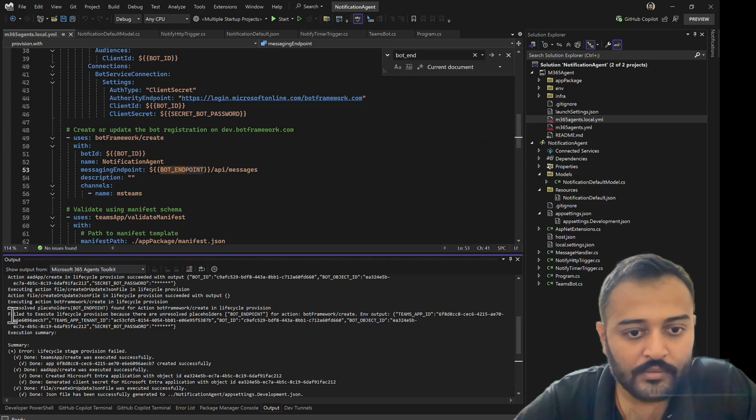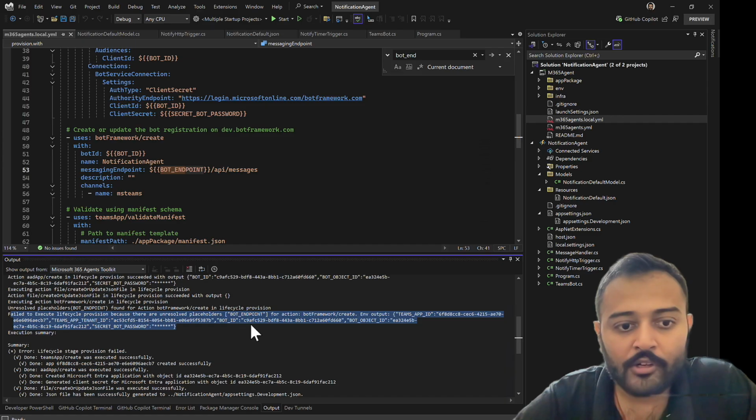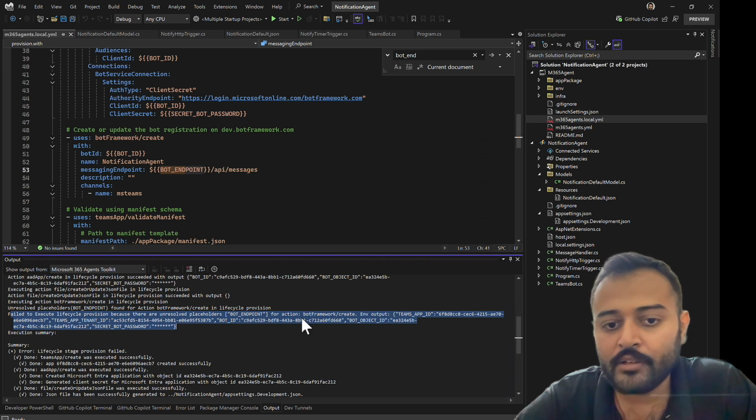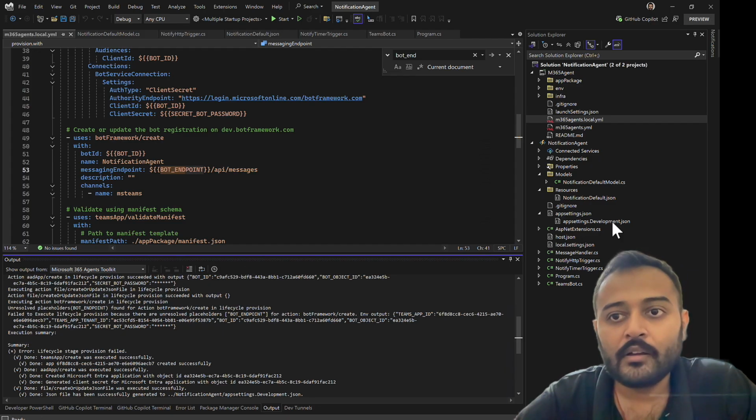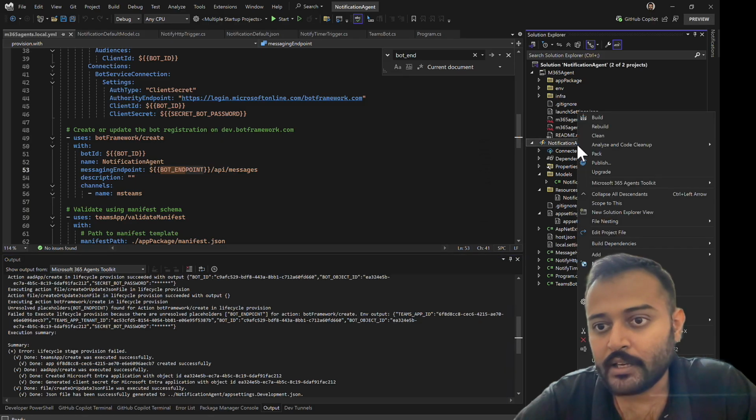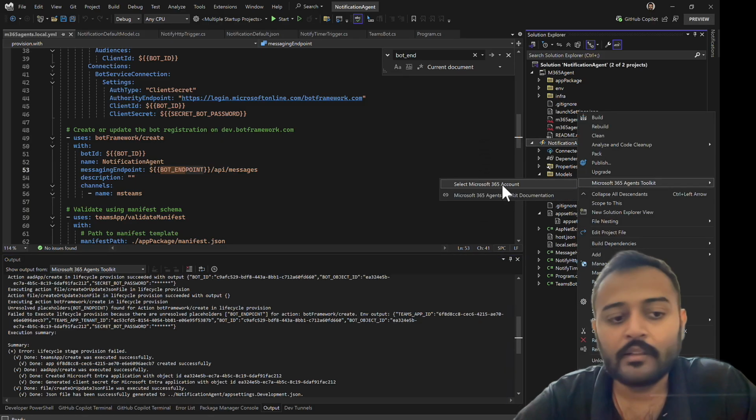Fail to execute lifecycle provision because there are unresolved placeholders, bot endpoint, for action. Okay, it did create an app registration behind the scenes in your tenant, but before anything else, you'll need to select the Microsoft 365 account that you want this bot to create an app registration in.